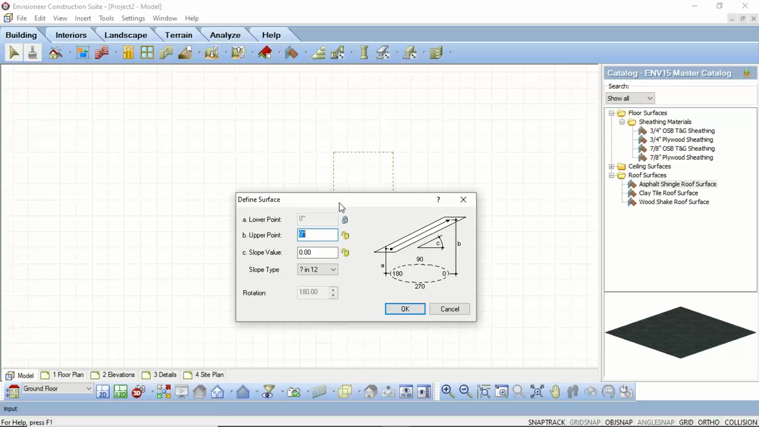So in here, I'm going to highlight my different areas, and we're going to talk about each one of these. For our lower point, which is option A, if you want the lower edge of the surface to sit at a specific height, you enter the height in the lower point edit box. Then you click the icon next to it to lock that value in. Otherwise, this value will be a variable depending on the upper point or your slope value. So right now it's locked at 0. This is telling me that no matter what I do, this lower point is always going to be at 0 inches high.